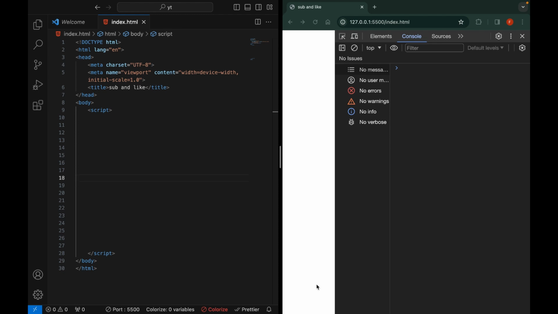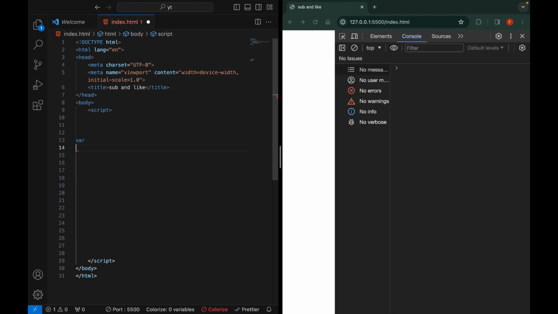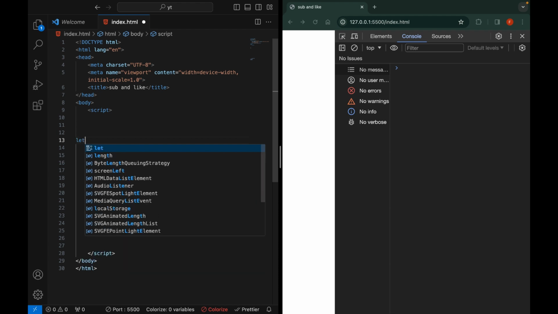Today I'll be showing you how to use JavaScript variables. So, we have three types of variables: var, let, and const. Var, we are not going to use it. It's so outdated, no. Let's get to the next one.